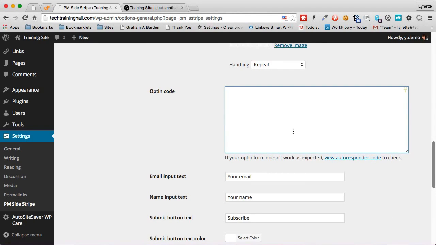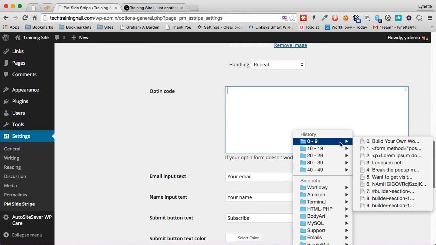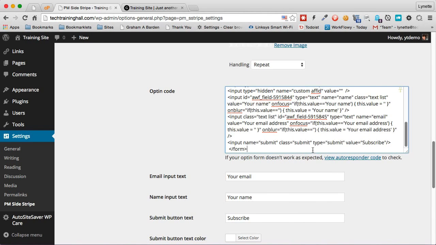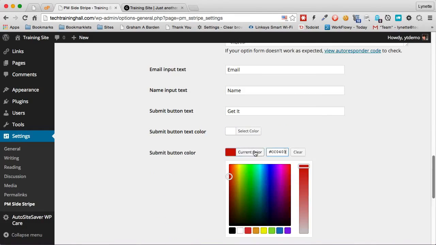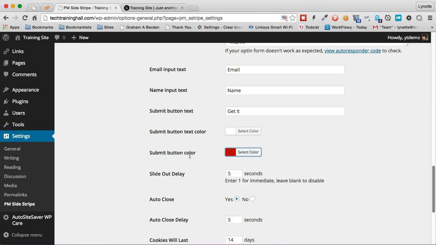If I wish to, I can have an opt-in, an autoresponder opt-in. All you need to do is just paste your code in there. And you can also change the form fields and the button. You can also change the color of your button text and the color of your button if you wish to.